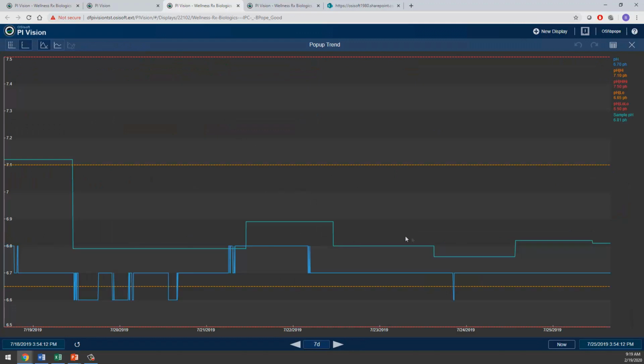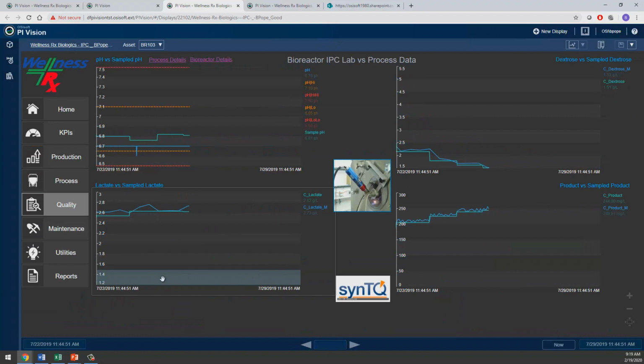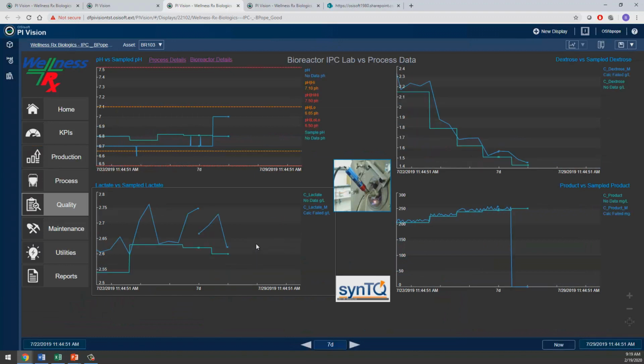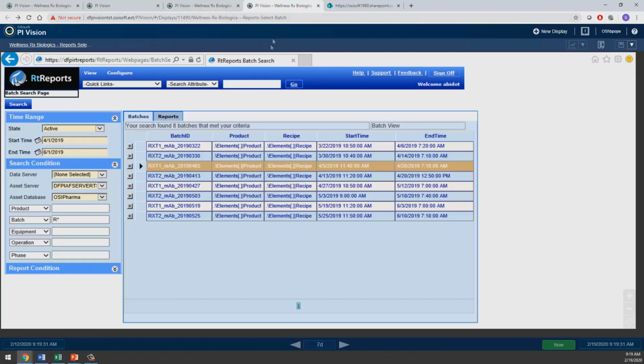You can also tie in other data such as facility or utility or maintenance data to get a complete picture of your entire operation. The PI System and PI Vision give us a portal into all of this information.